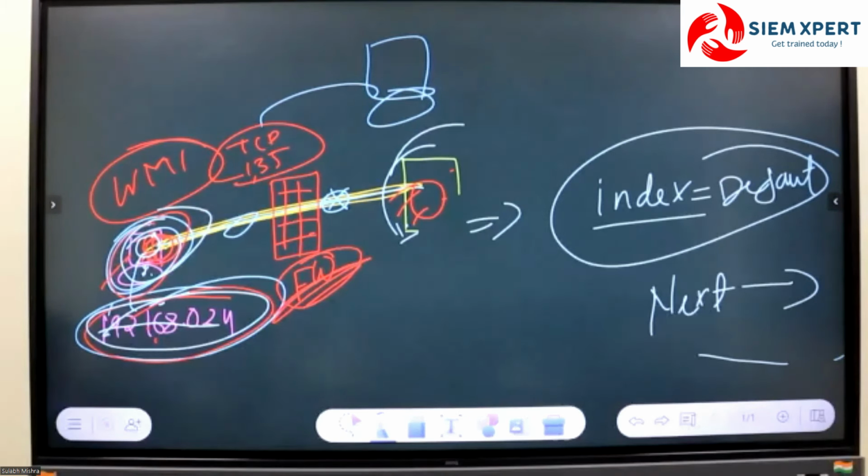So once again, tell me, sir. Host equal to host name slash IP address. That's right. The host name slash IP address.